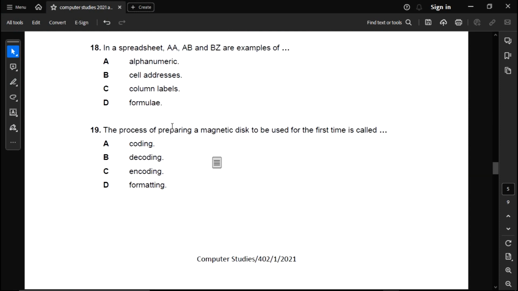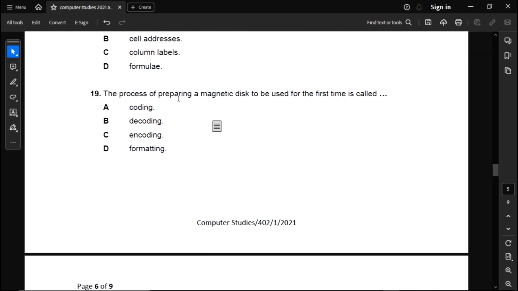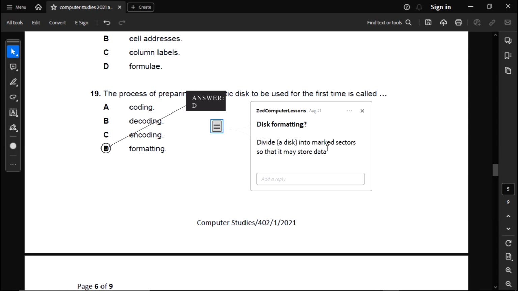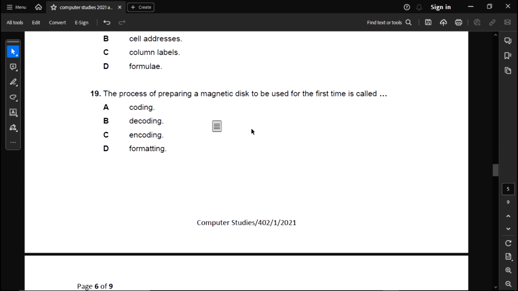Let us go to question 19. The process of preparing a magnetic disc to be used for the first time is called what? What do we call that process? That process is called formatting. What is formatting? Formatting is dividing a disc into marked segments so that it may store data. So that's formatting. If you want, you can Google it.